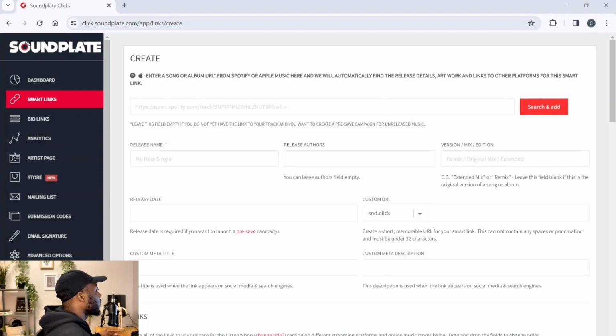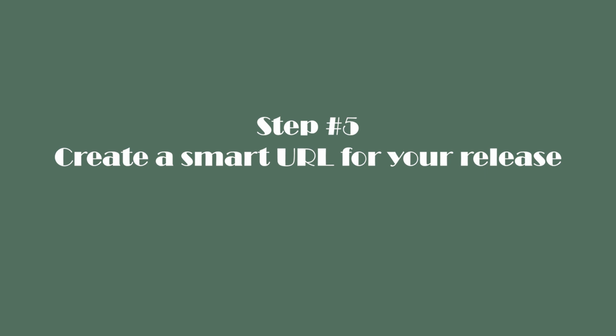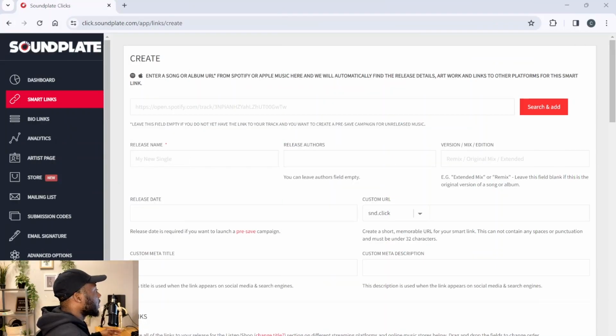Now, one of the first things you'll want to do when your song is released is find the best way to share it with people. Now, I found that the best way to do this is to create a link that anyone can click on so they can listen to or perhaps even buy the song on their preferred platform.